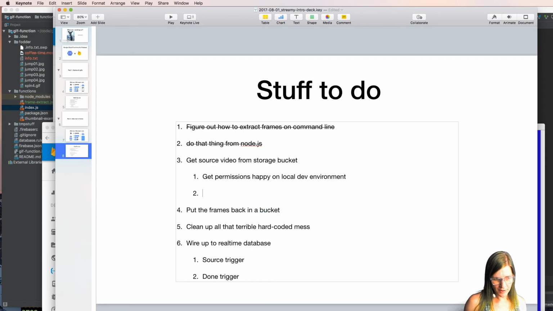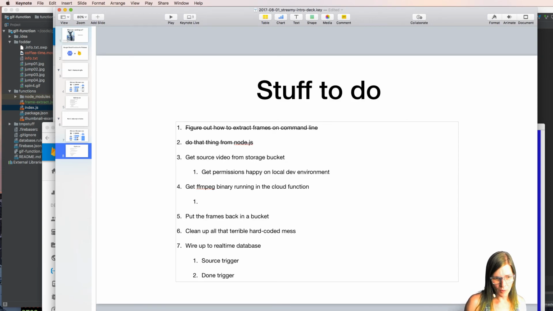We have a new step, which is get ffmpeg binary running in the Cloud Function. I know you can set up pretty much any binary you want, but I need to make sure that it's always the right binary for the target system. And I suspect that this is just going to be taken care of by NPM, probably, hopefully, but it's definitely something to check for.